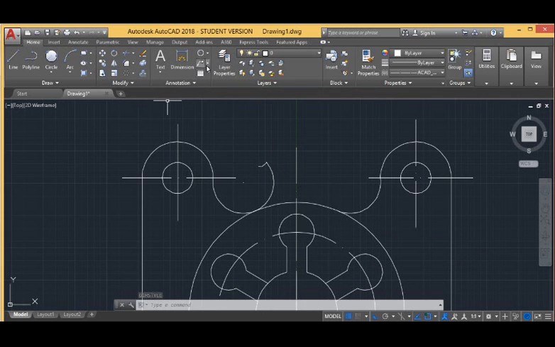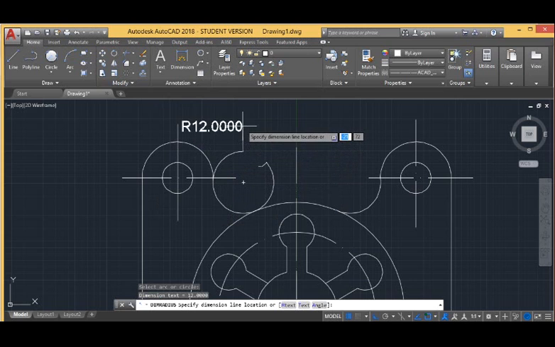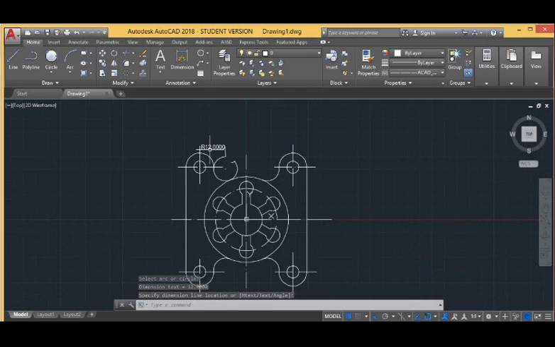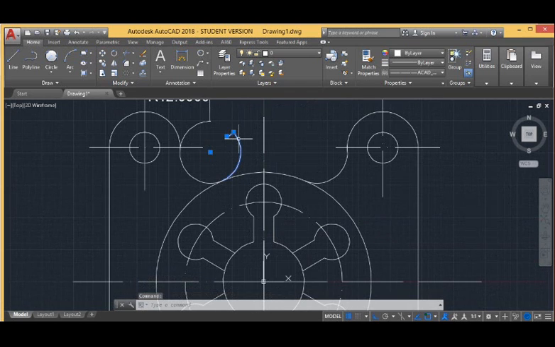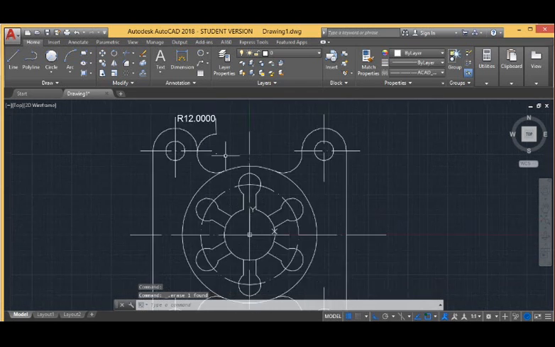Now again, I'll go for dimensions and radius, a similar one. Now I got a larger size dimension. So I can remove this like this.